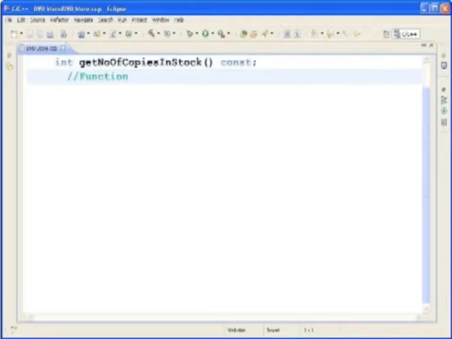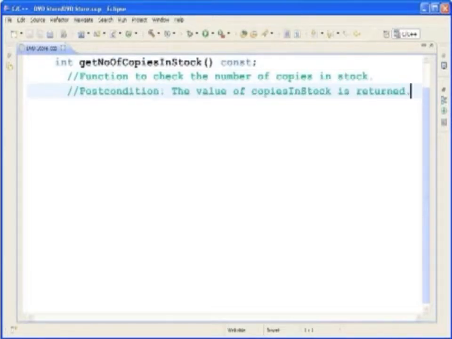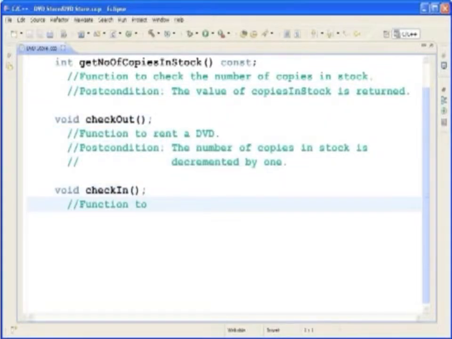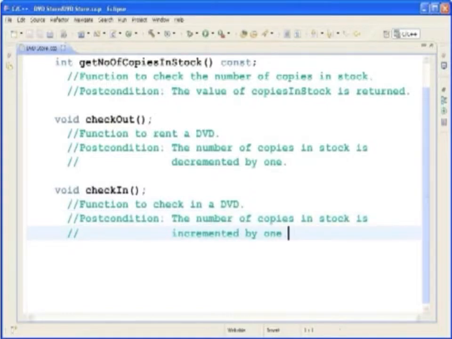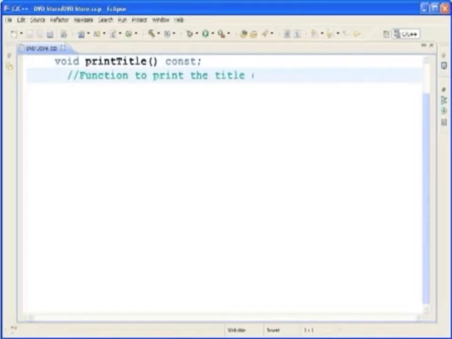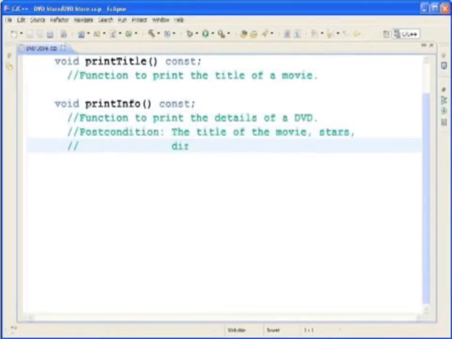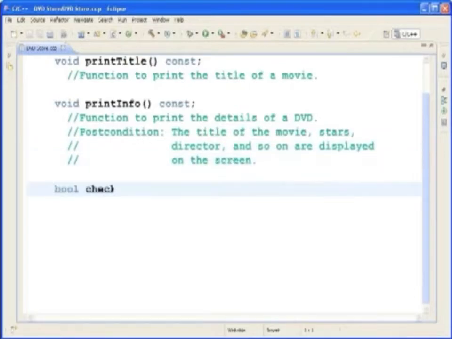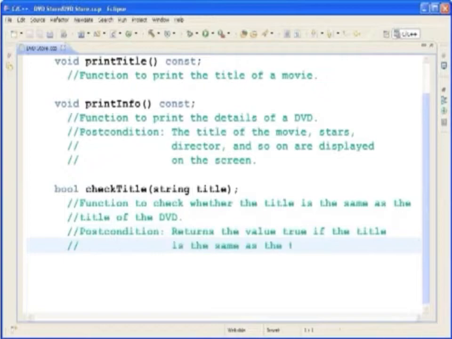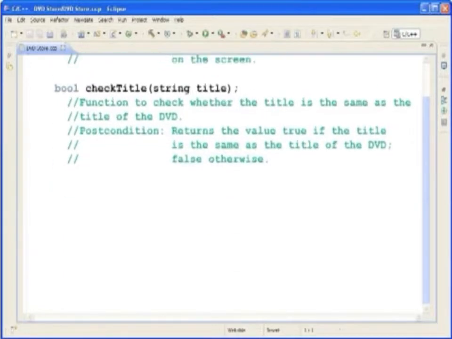Function getNumberOfCopiesInStock returns the number of copies in stock. Function checkOut rents a DVD. Function checkIn checks a DVD in. Function printTitle prints the title of a movie. Function printInfo prints the details of a DVD. Function checkTitle checks whether the parameter title is the same as the title of the DVD.